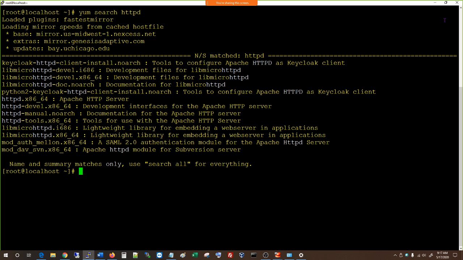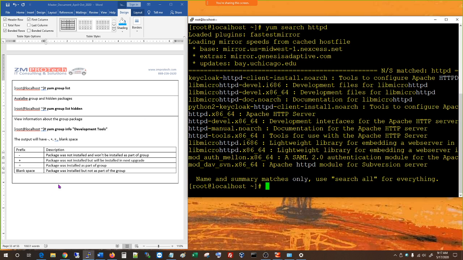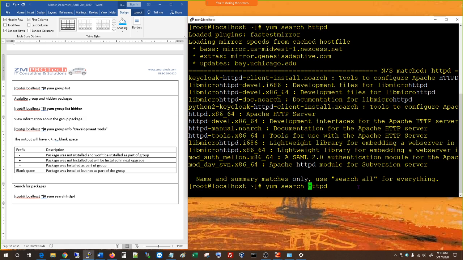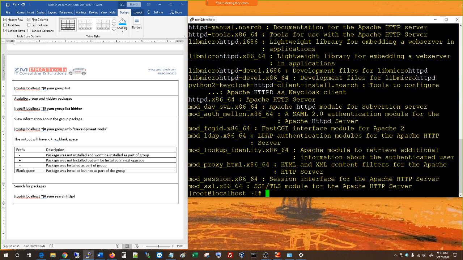So when you do a search here, what it's doing is just matching anything that has httpd in it. If you want to search, this is how you could search it here, but I don't think it's very useful. You could do yum search httpd. And also you could add search all, so it's going to search through all of these things here.